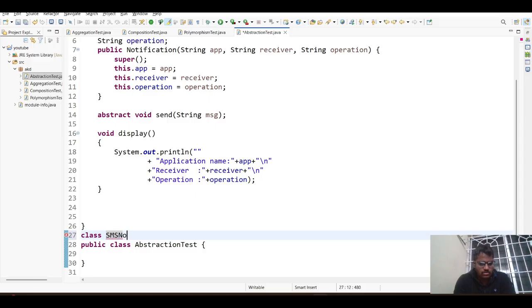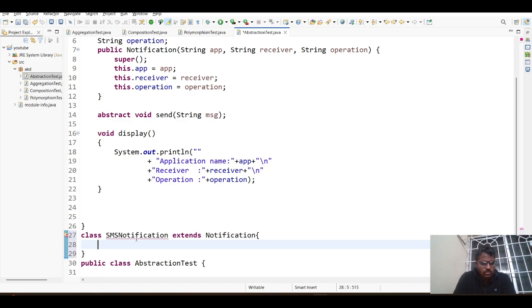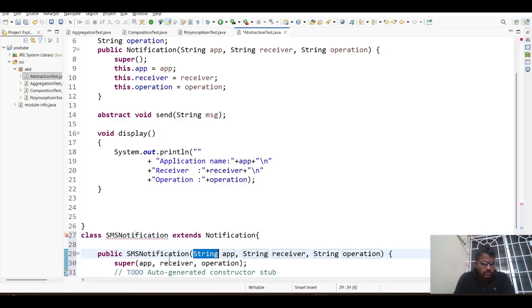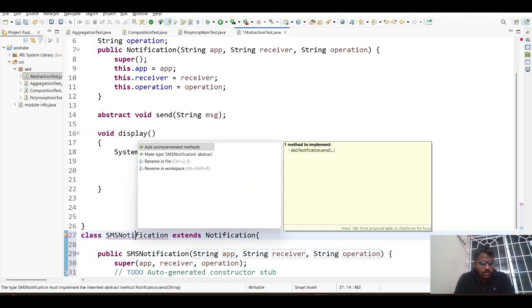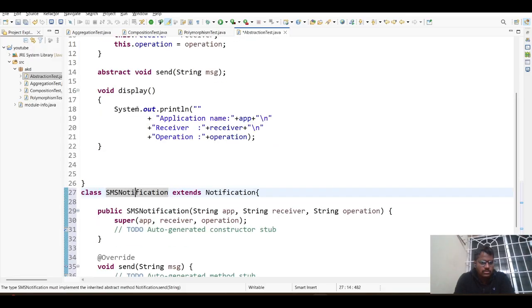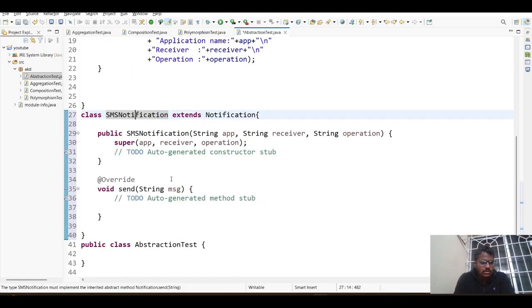Class SMSNotification extends Notification. First we will add a constructor, then we will add the unimplemented method. Here you can see this method I have overridden here also. This is the constructor.